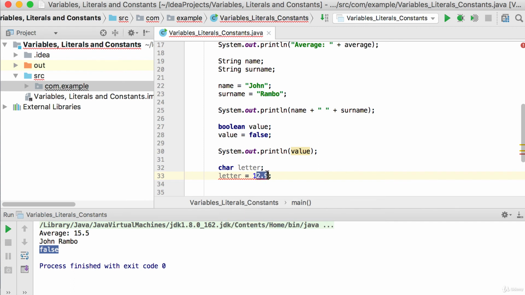Okay, so now for this one, even if I add normal text in double quotation marks, it won't accept it because it accepts only one character.